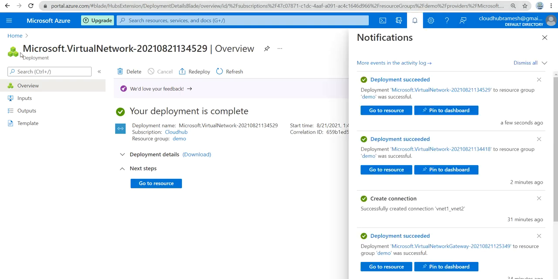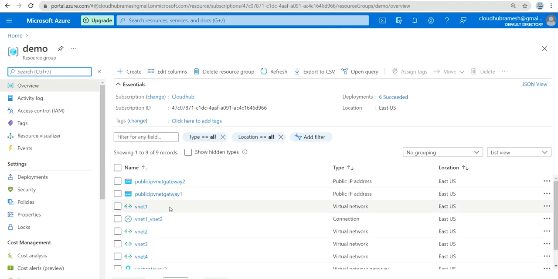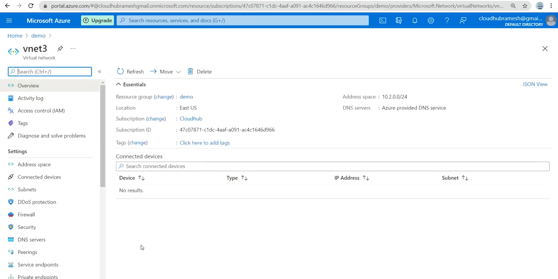So we could see the deployments are completed. Both the deployments are completed. I'll go to home and see. Go to your resource group. You should see vnet3 and vnet4 available. So now I'm just going to connect vnet3 and vnet4. Okay, so let me click on vnet3.